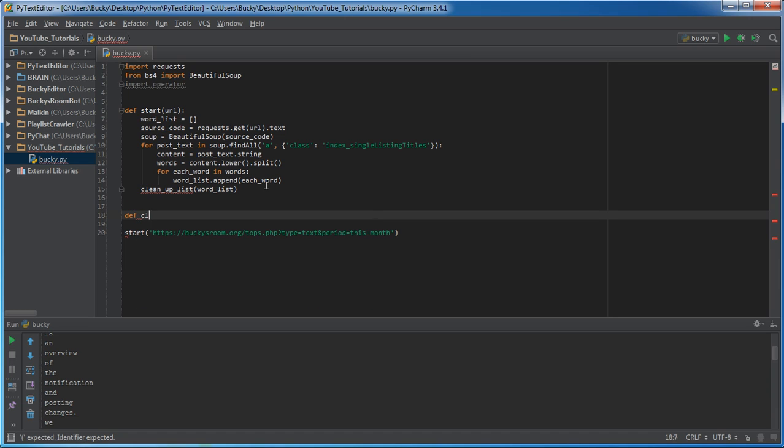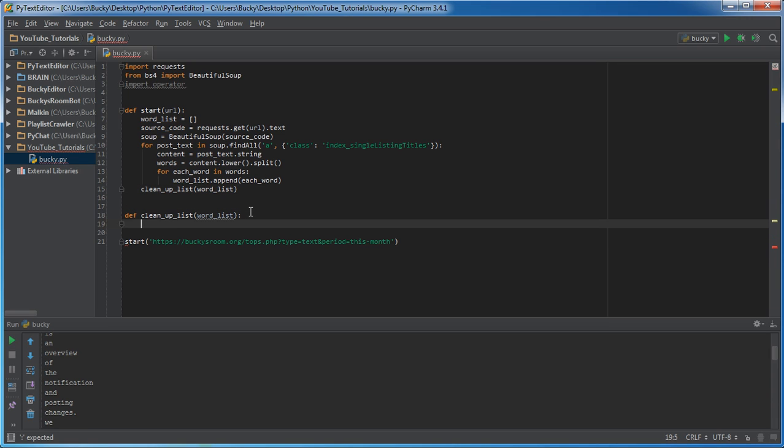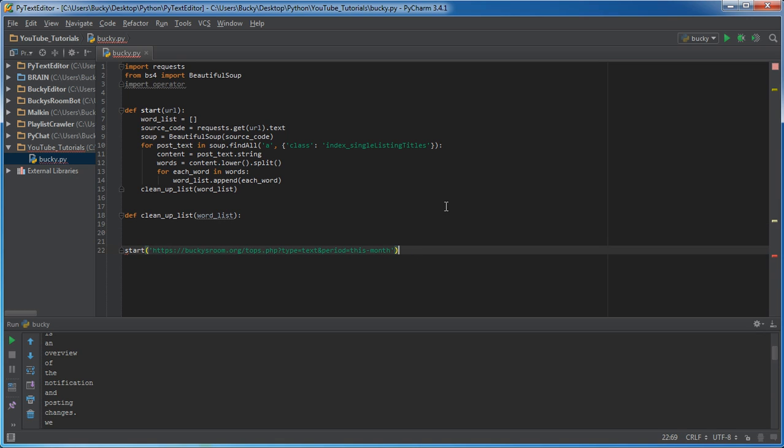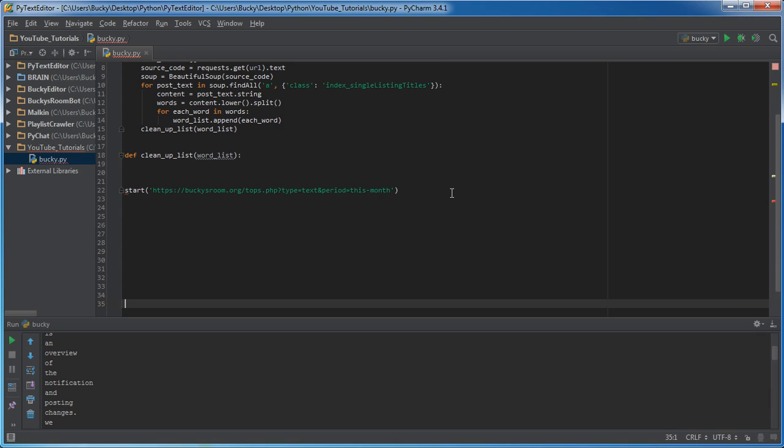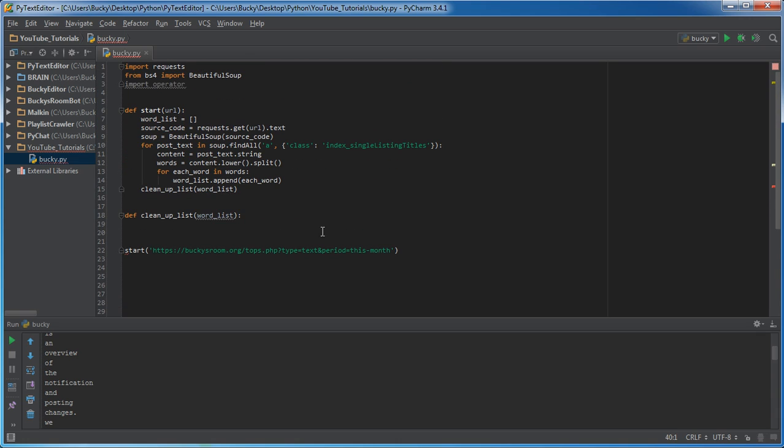Alright, so define clean up list. And of course, what we're going to pass it in is we can just use the same variable. Why the heck not? And let me give myself a little bit of space, actually, I always like doing this. I like to be able to scroll, especially when I'm making tutorials.